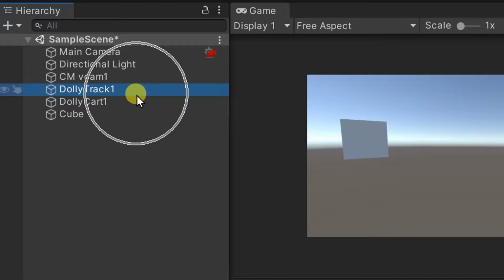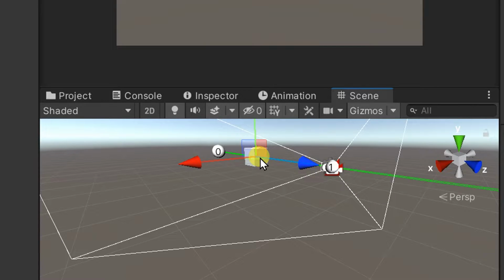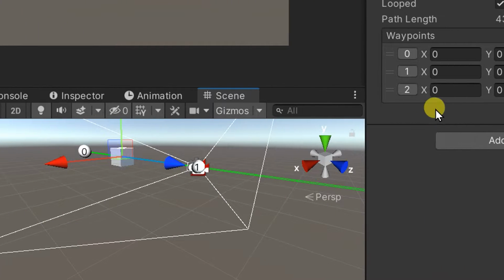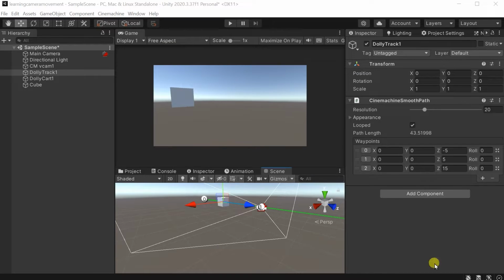And if you have it selected, you'll see in the scene view this 1 and this 0 right there. That represents the waypoints we have in the inspector. So let's zoom out for you really quick and show you guys.